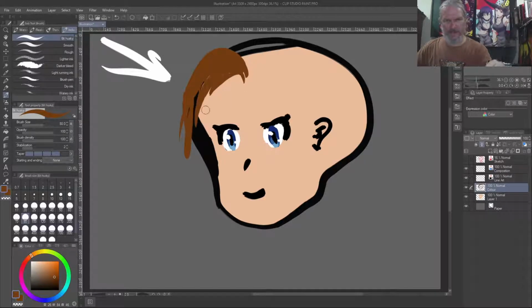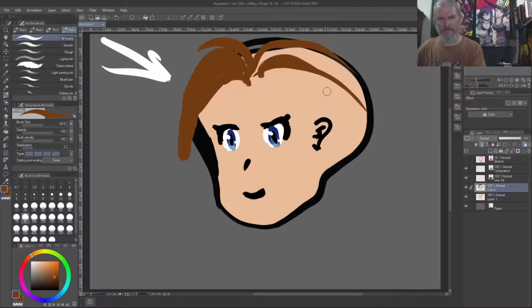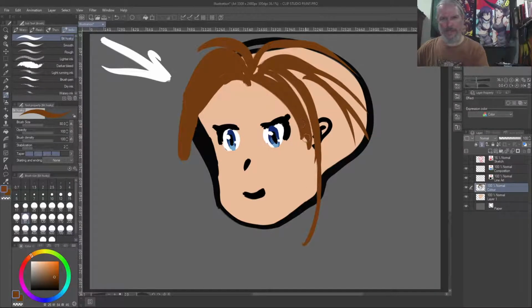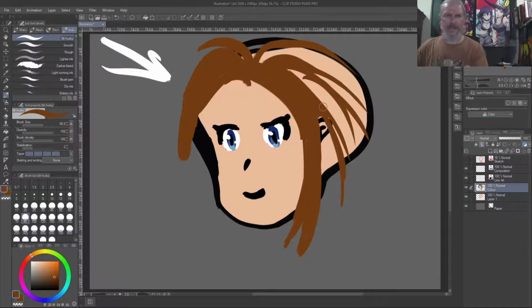Not so much how to draw hair as how to paint hair. That's really the thing that I'm looking for here. You got kind of this, yeah, I have no idea what I'm doing. I need to do some study on this. I'm just trying to get something done.